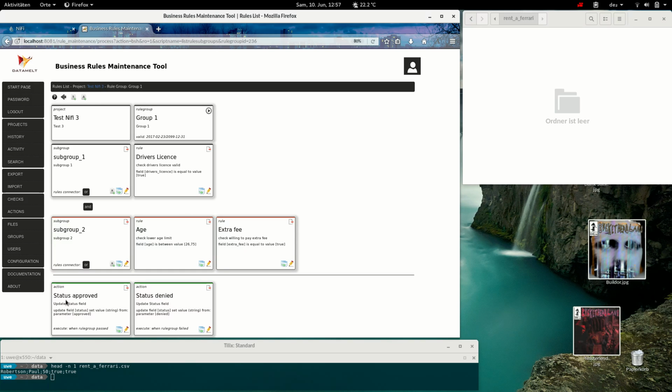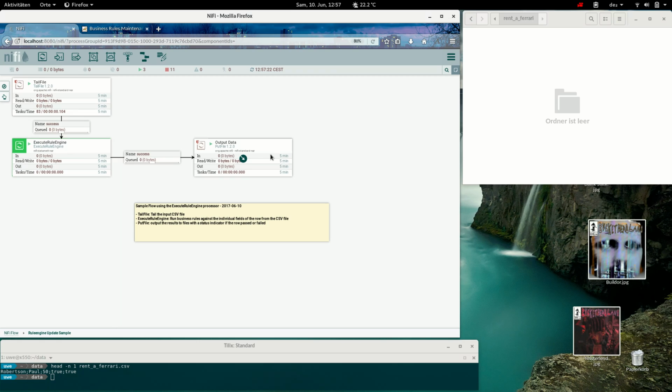If the business logic passes, then I will update a field in the data stream and set it to approved. In the other case, where the business logic fails, I will set that same field to denied. Okay, so it's a very simple flow. The idea would be that you have some sort of application, IoT tool, whatever, which produces the data, and then the output can be further processed, can be sent to Kafka or a database, whatever you like.